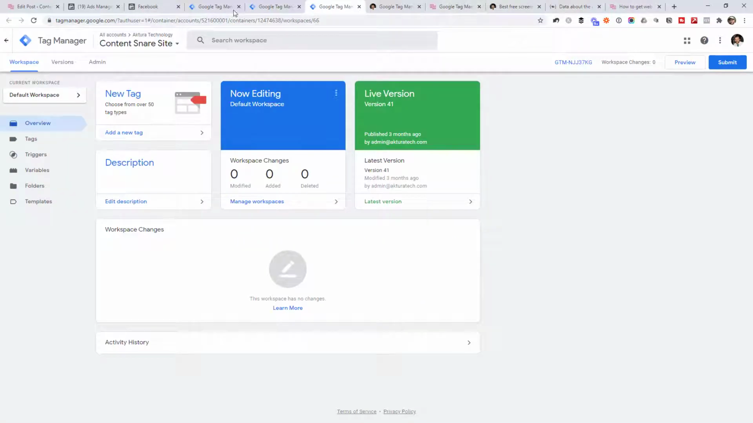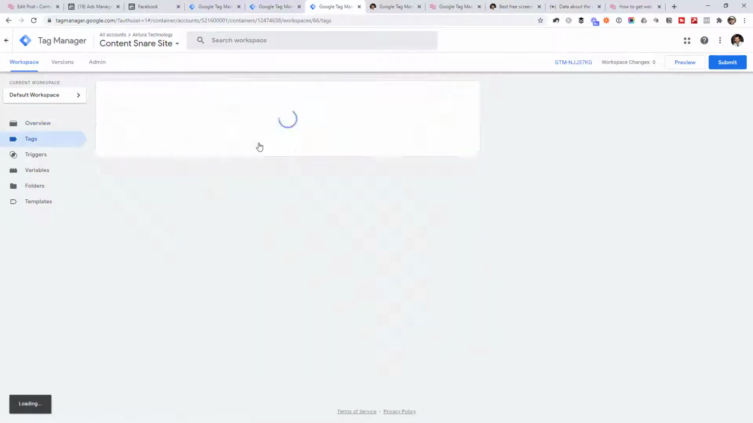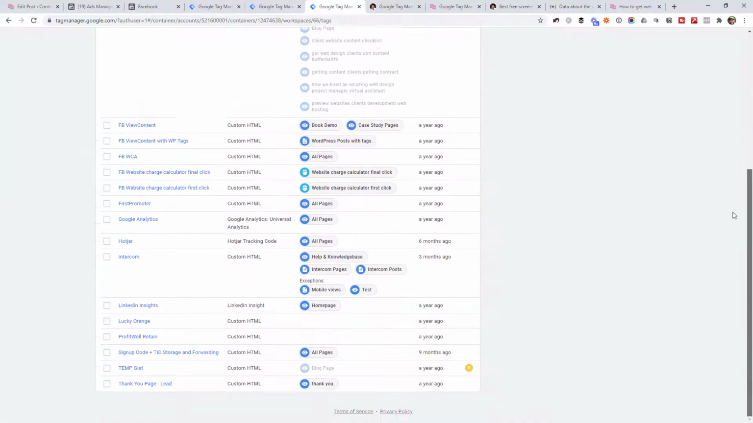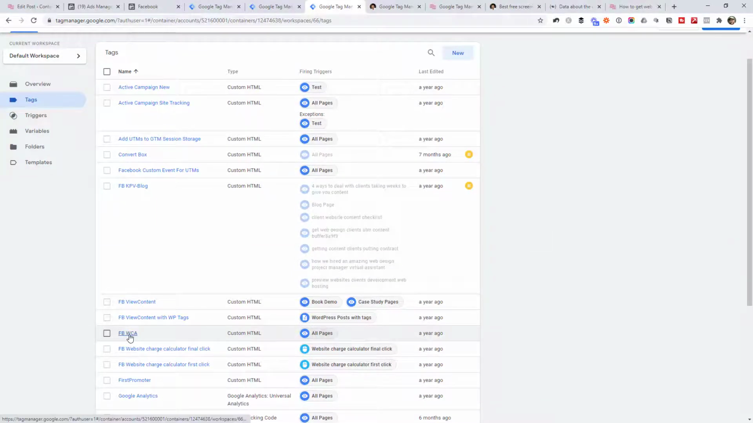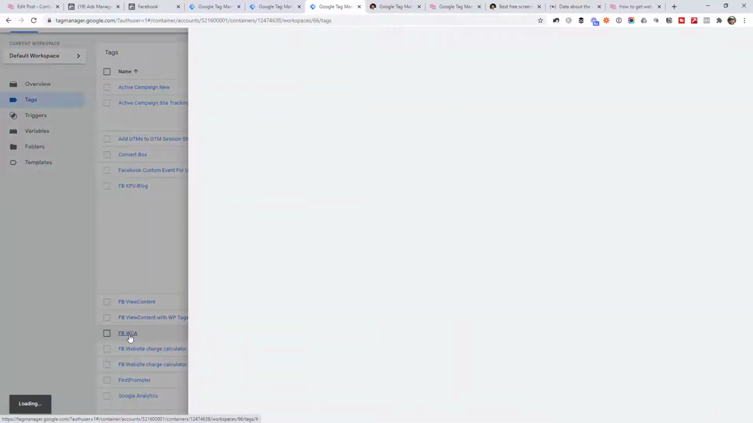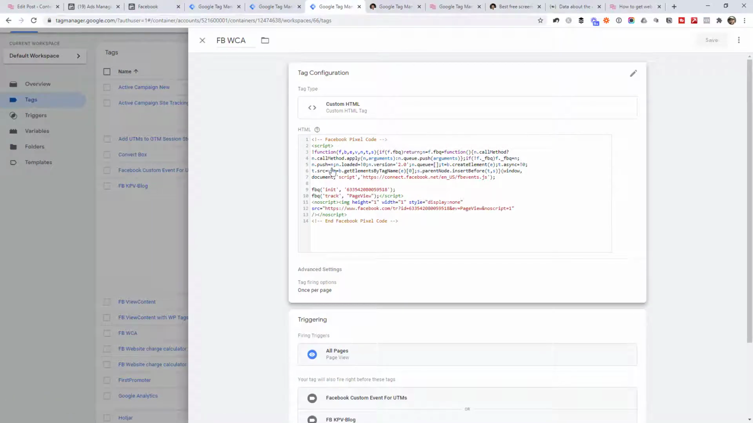So now we just have to go over to Google Tag Manager. And this is the Content Snare site. And these are all the different scripts we are loading on this site. Now, because you're using Tag Manager, you're going to want to have the default Facebook tracking code set up. So this is ours here. This is the standard Facebook Pixel code that we've just dropped in directly from Facebook Business Manager, right?